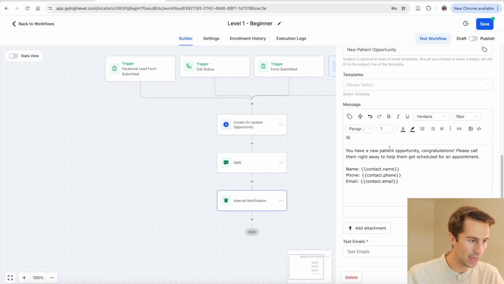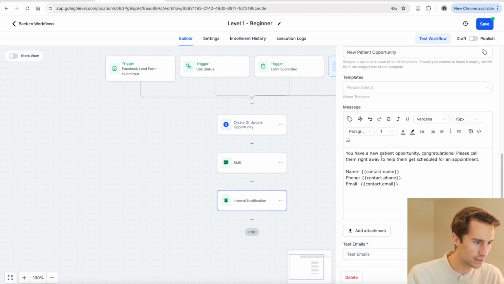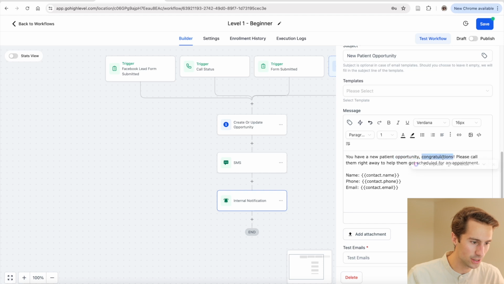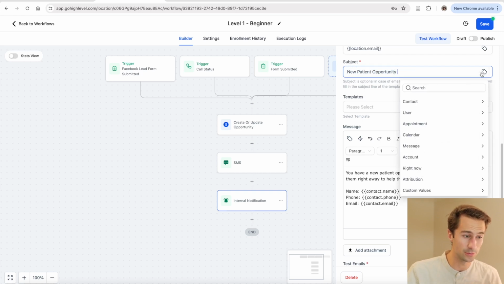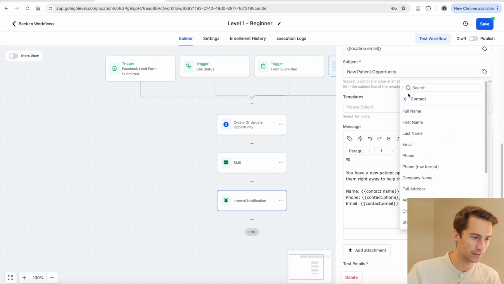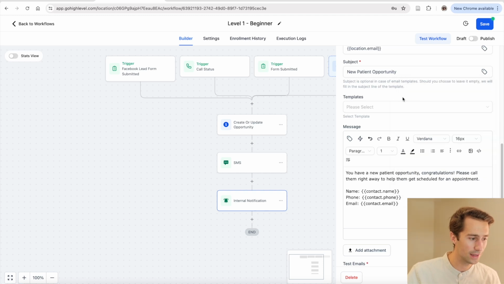As far as what you should have in that email notification, again, keep it really simple. Just say, you have a new patient opportunity, congratulations. Please call them right away to help them get scheduled for an appointment. And you're gonna add a name, phone, email, whatever else was on the form, and you're just gonna populate that with those custom values again. It's pretty simple. And maybe on the subject line, just put new patient opportunity. You could throw in a custom value on the subject line for the contact's name. That's something that's helpful too. And that is literally it.